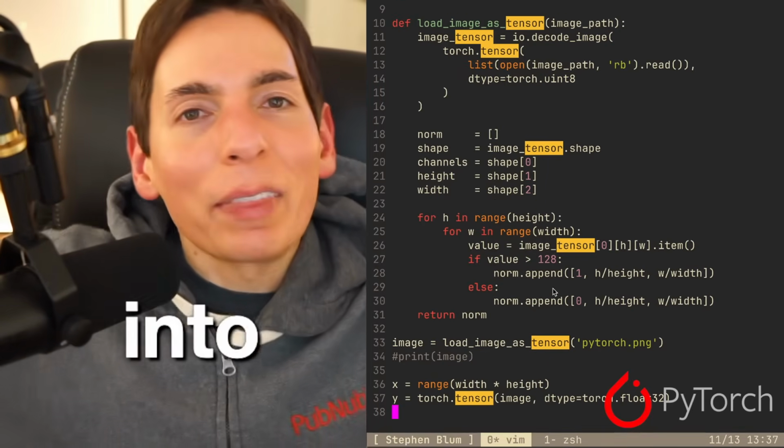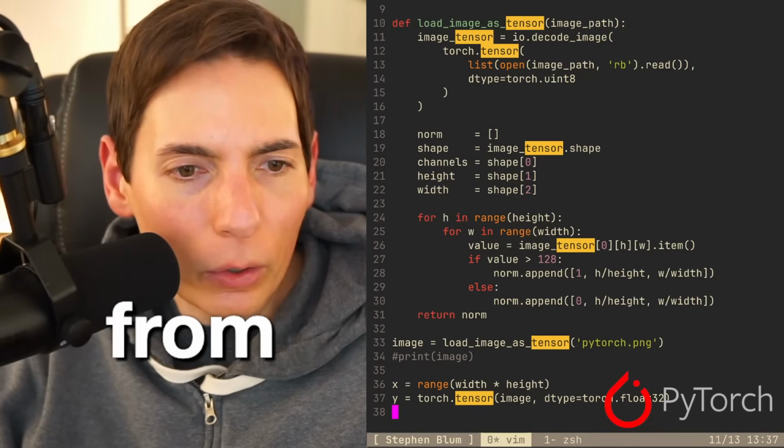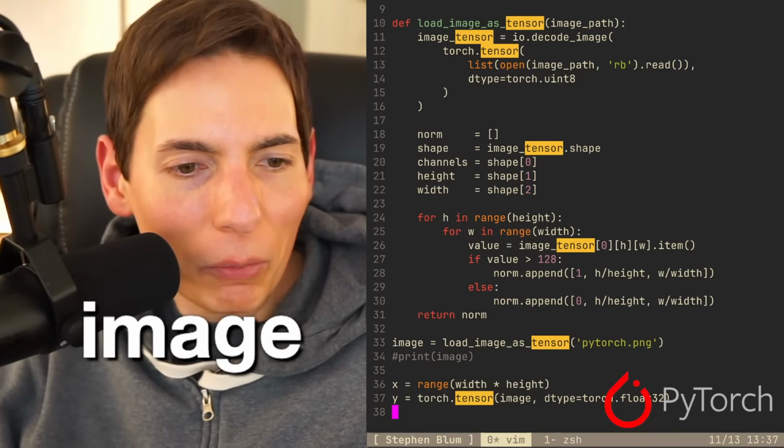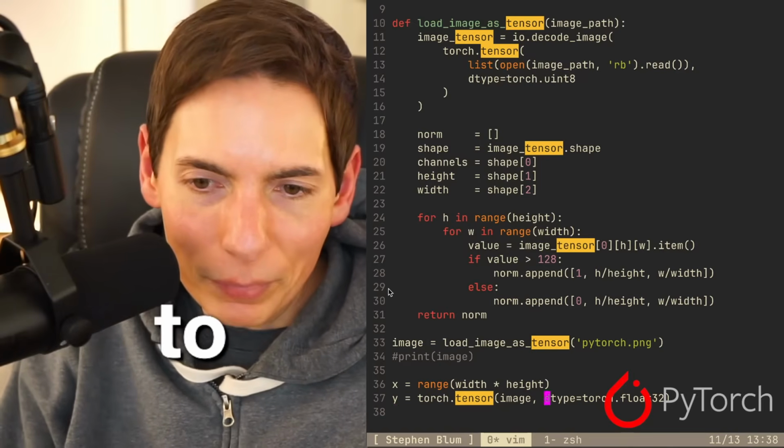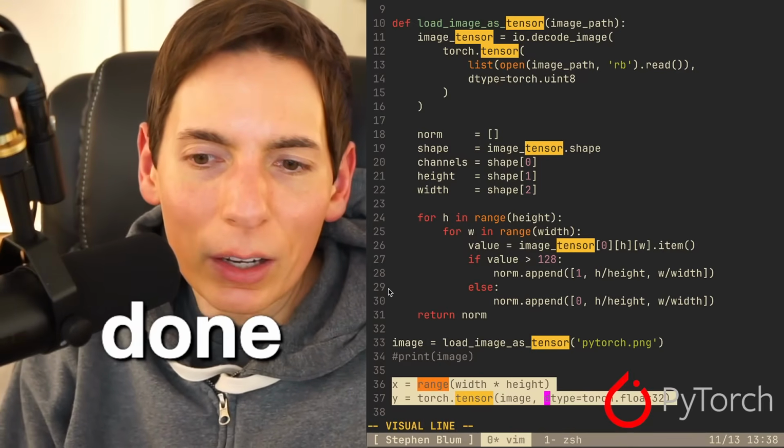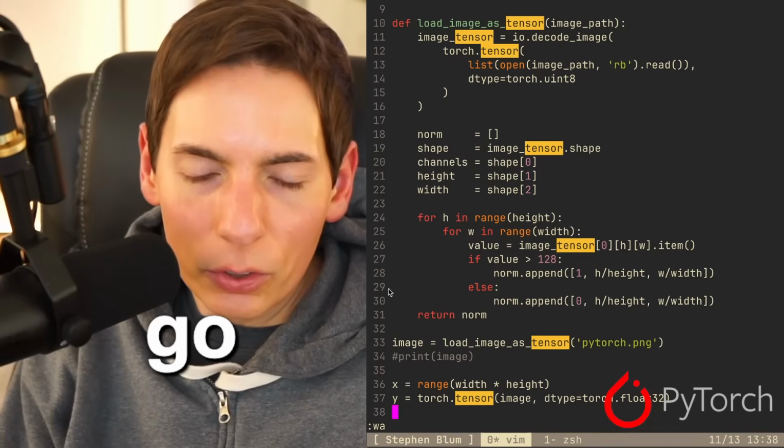Now we're into it. Did you say from PIL import Image? Is that all it was? Yeah, we could do pillow, but we don't need to. We're good to go. We got everything we need. We're done. We've got our input data. We're ready to go.